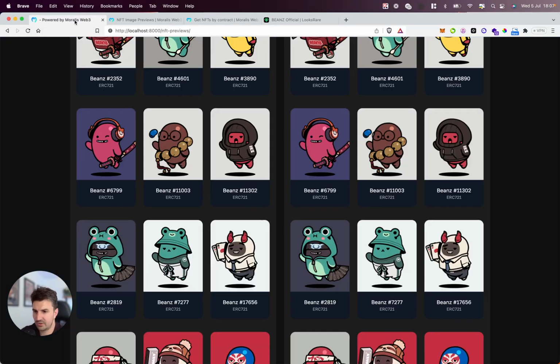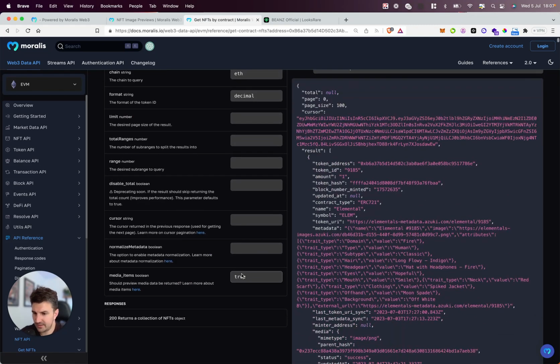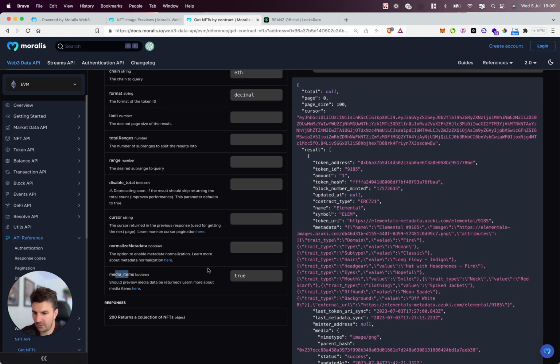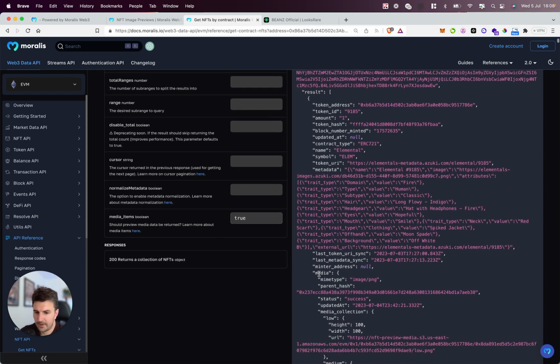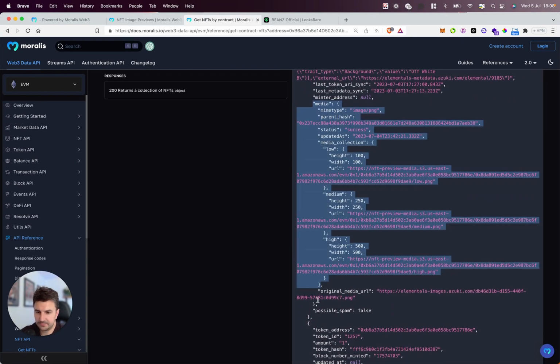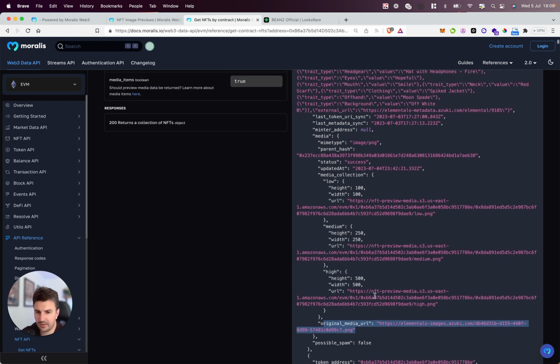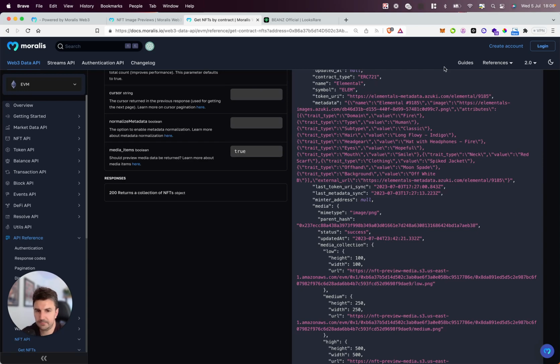NFTs by contract, which is what we're using here, so fetching all NFTs for a given contract, you can see there's a media items query parameter here. By default, this is off. If you specify true, then through the API, you'll be returned with an additional media object, which is what we see here. And it's in this object, you'll see the low, medium, and high resolution files, along with the source original file. So whatever your use case is, you can pick whichever image suits you best.